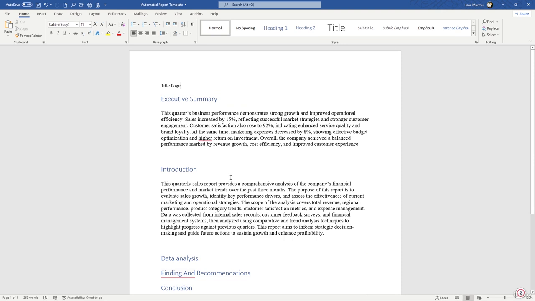You can also use Microsoft Copilot, if available, to insert AI-generated text directly inside Word. For example, you can say something like, summarize this data, and it will automatically generate a paragraph based on the selected content. So now let's make the process repeatable and semi-automated.